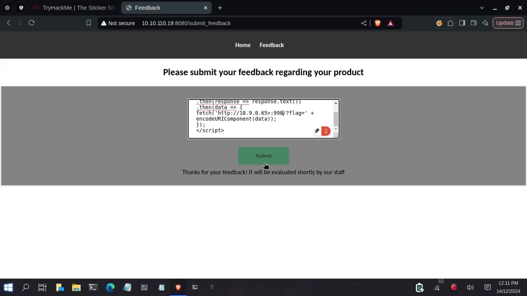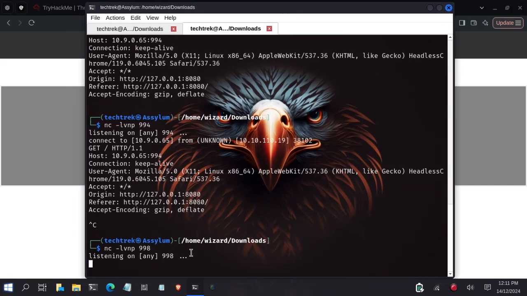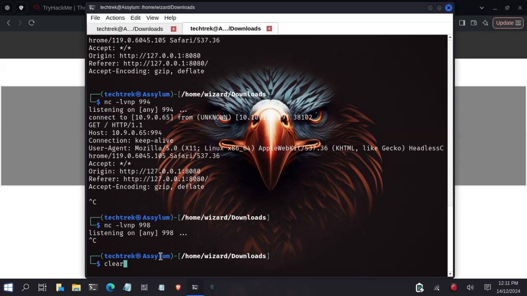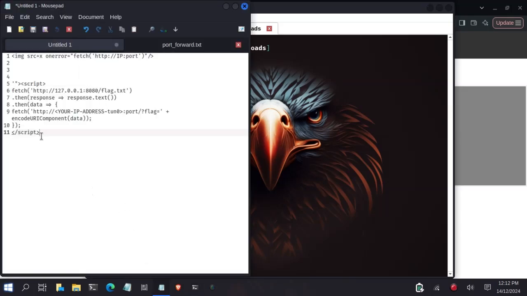Submit. After submitting, you wait for a minute, then let's go back to our netcat listener to see whether we're able to capture the flag. Let's wait for a while, about a minute or some 30 seconds, to see whether you were able to capture the flag. Still listening on port 998. I think something is wrong. Let me cancel it. Clear screen. Let's start the netcat listener again, nc -lvnp 998. Yeah, let me copy the code again. I don't know why.